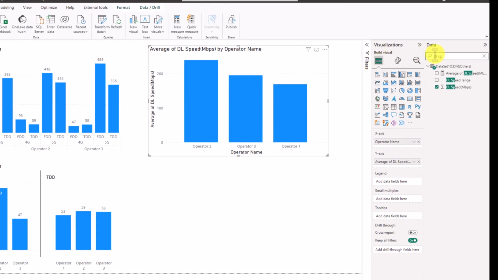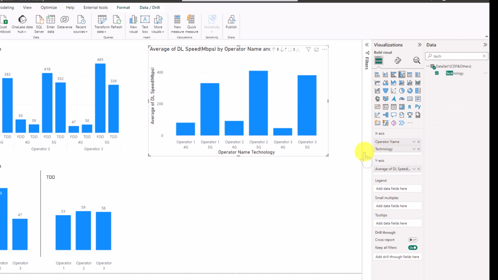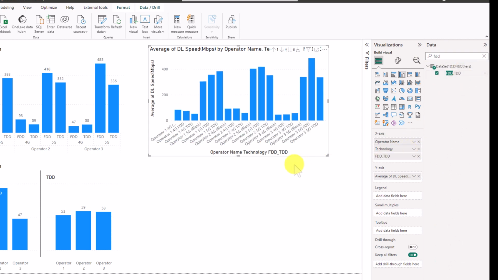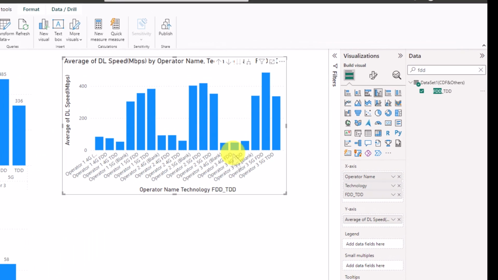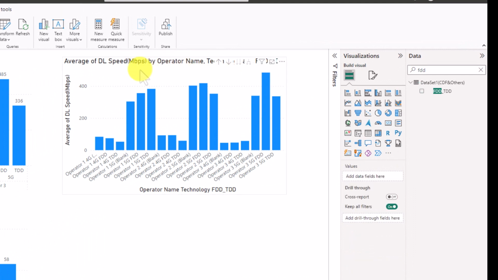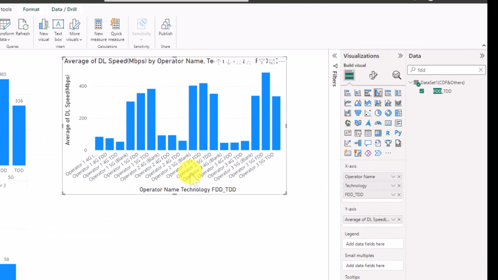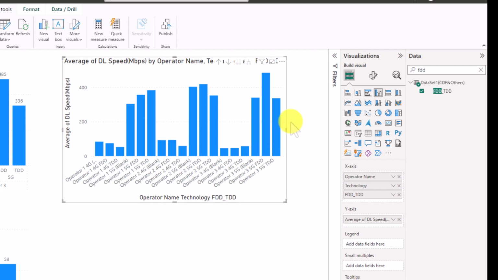Now I need to add the technology to the x-axis as well. If you add the technology to the x-axis, let's see how it comes. Now see, it's merging operator 1 4G, operator 1 5G, and so on. Now let's also add the FDD technology and TDD technology to the x-axis. Actually, this is how it all looks once you import it in the beginning.